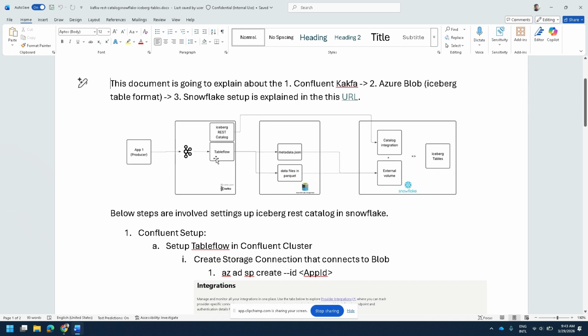flow in Kafka based on the storage that is provided in Azure Blob, and the same storage you have to integrate with Snowflake, and also the catalog that Kafka created as a REST Iceberg catalog. So at the end of the day, your data in Kafka will end up in Azure storage first, and that is your master copy where your Snowflake will read it from.